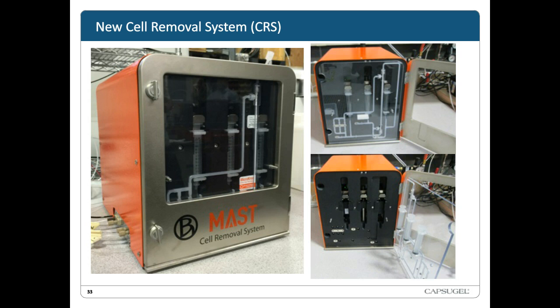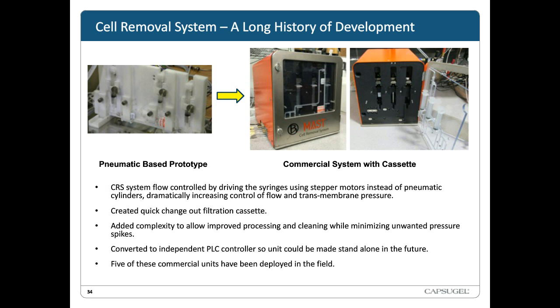We've done quite a bit of work on the cell removal system over time. You see the picture on the left. That's not even the first prototype. That was like the third prototype, and that was a pneumatic-based system. And we found that we could not get the type of transmembrane pressure control we want to see across the hollow fiber filter with the pneumatic drivers. So we switched to a stepper motor-based system, which allows us to specifically tune the flow rates and control the transmembrane pressure much more specifically.